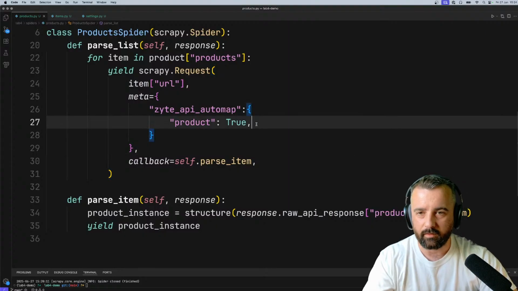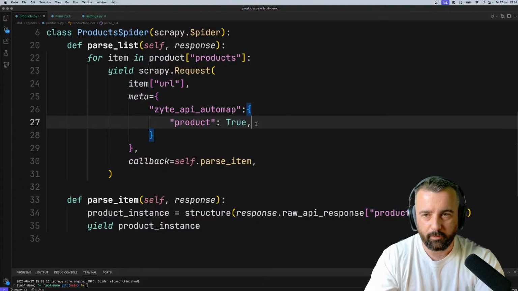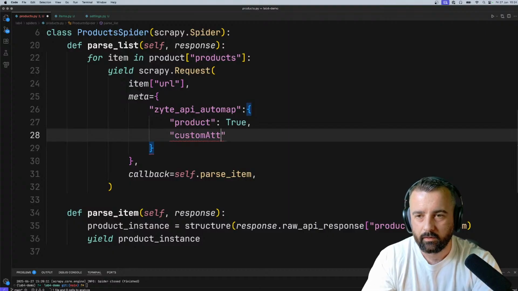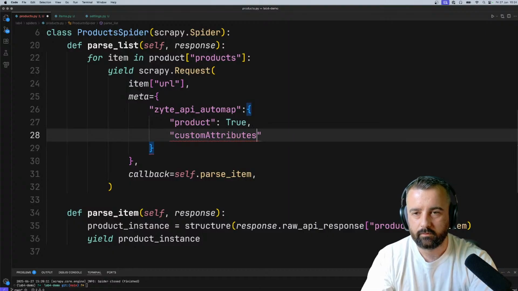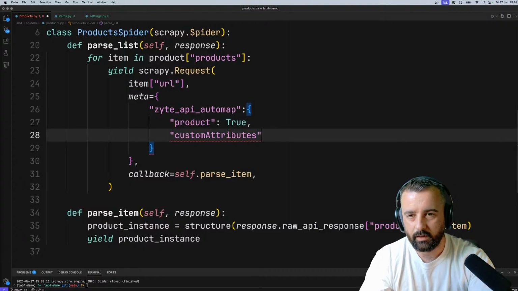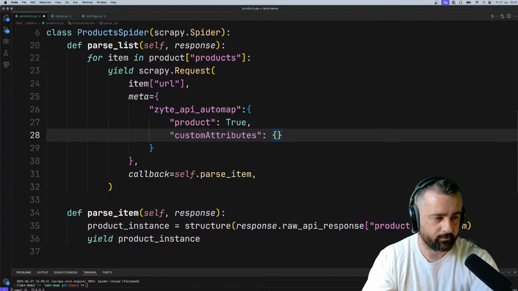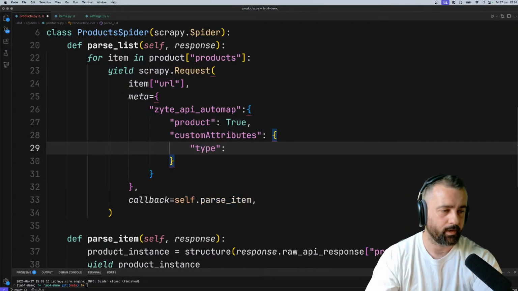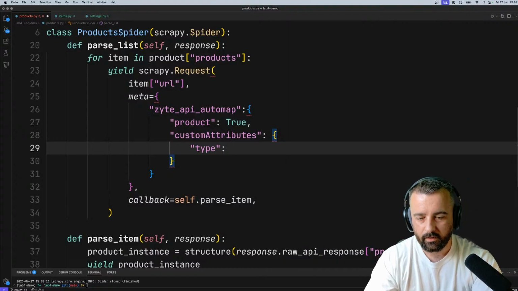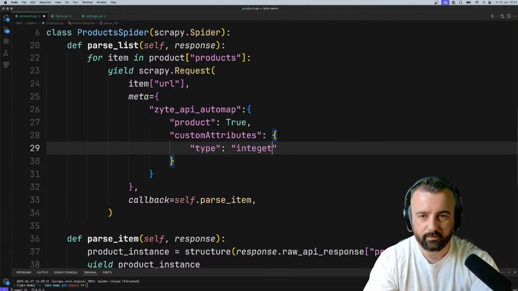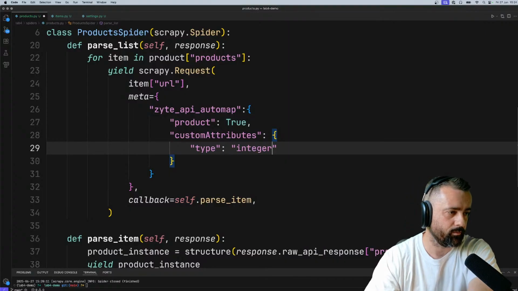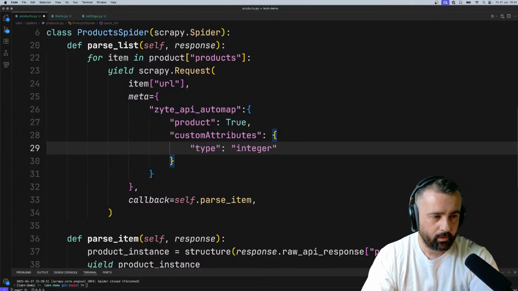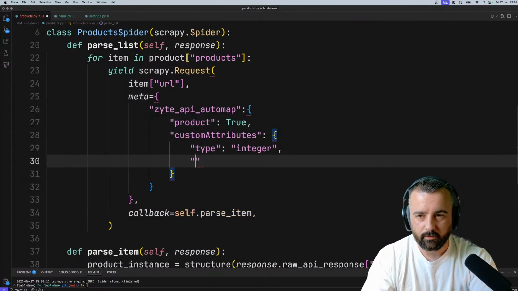So what we're going to do is, underneath our product here, under our Zyte API auto map, we're going to say, hey, we want custom attributes. And this is a dictionary as well, or a JSON field. Now we want to say our type, and this is what we're expecting. So this is why I put integer into my item, because this is an integer. It's a whole number figure of a boost number. And then we can give it the description.